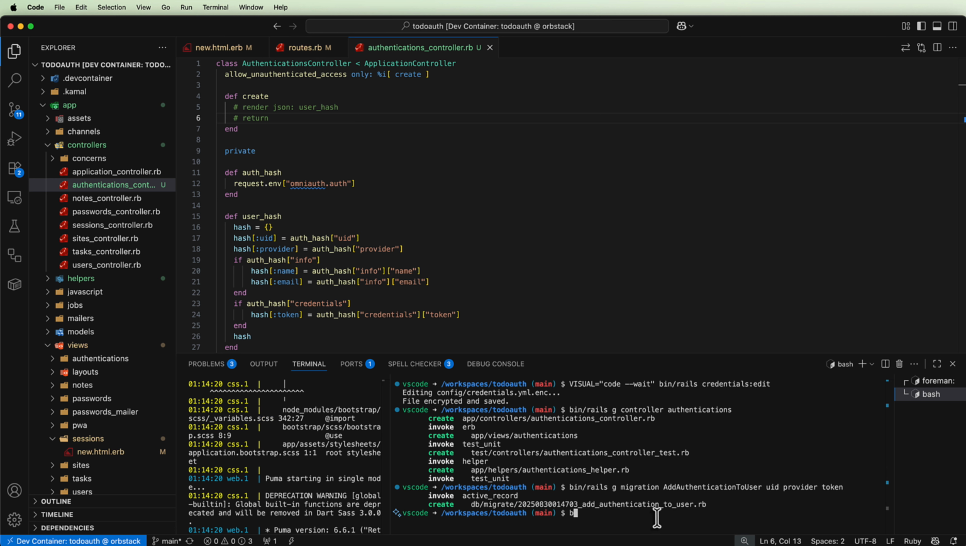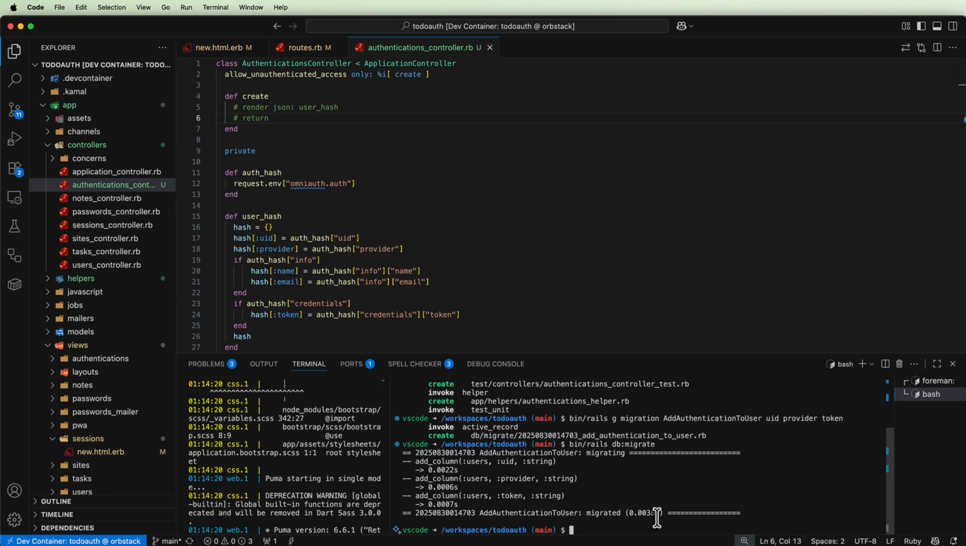And after we created it, we can run the migration with rails db:migrate. And that should add all the columns onto our user to be able to store this user. So now that we have the columns there, we can go and edit our create method and see if there is a user in the database with the ID and the provider that we just got back from this hash.